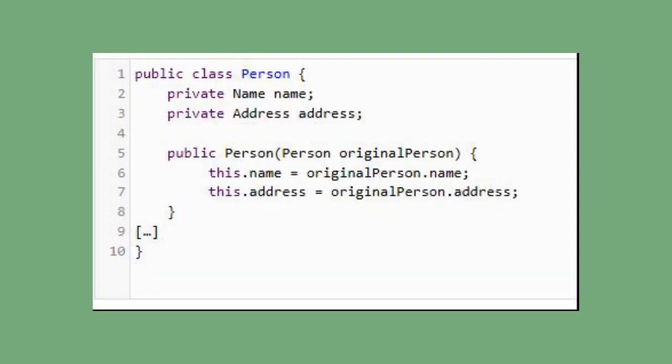Here we have our class Person, which contains a name and address object. The constructor takes the original Person object and copies its reference variables. The issue with this is that we are not creating two objects that are independent. If you modify the name object of one Person, it will be reflected in the other Person object.